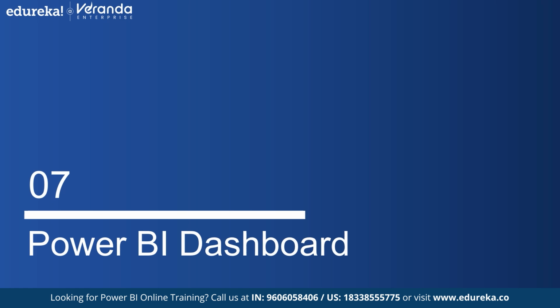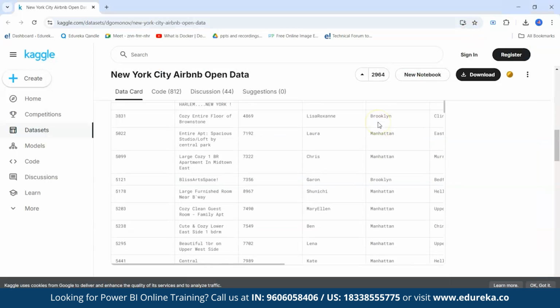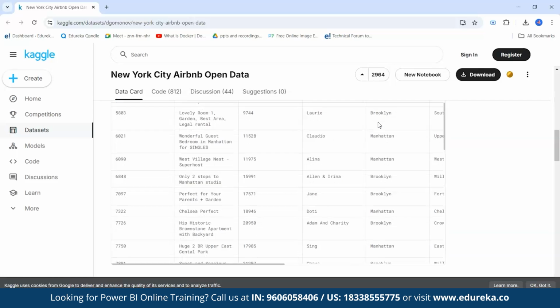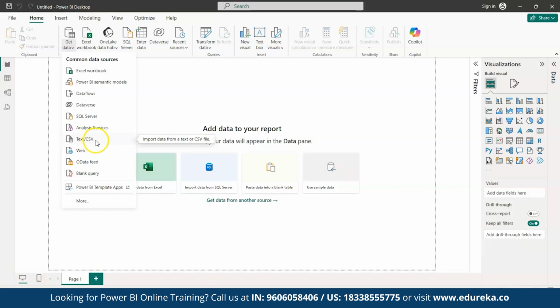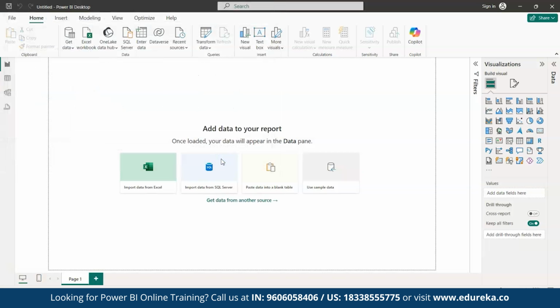Now let's learn how to create a dashboard of Airbnb in Power BI. I'm using data from an open source where you can get the data set, and I will also add the link in the description box as well. Now, go to Get Data on your home screen, which is on the left hand side, then click Text CSV file. I have chosen the Text CSV file because my data set consists of text and CSV files.